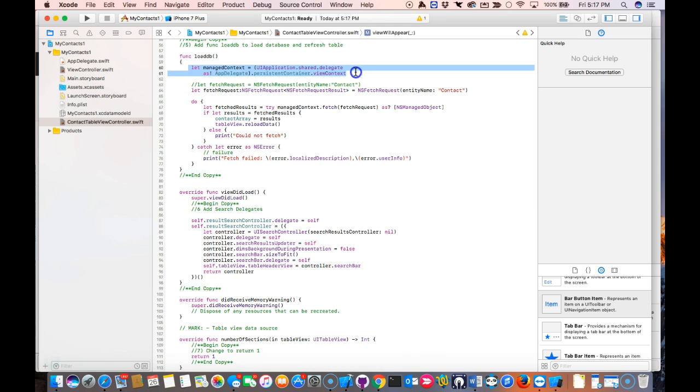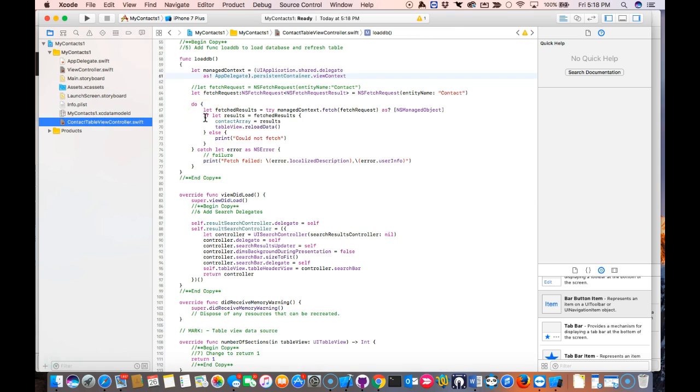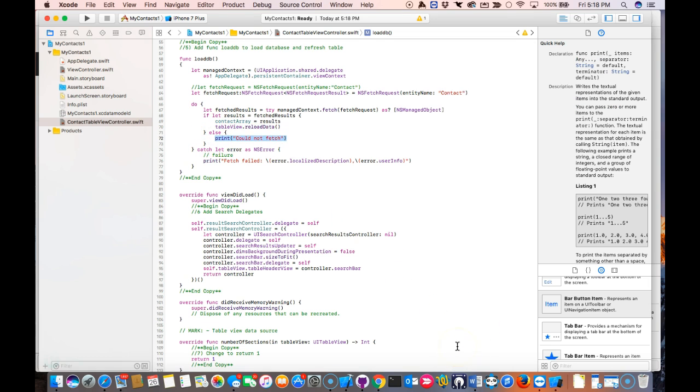So for Core Data to work, you have to do what's called a managed context, which we're using this persistent store, which basically gets access to this contact database and all the contacts in there. It then fetches it by the contact name, which is, the contact database name is Contact. Then it loops through and fetches all of the objects, loads it in the table view. If it can't load it, it would say in the code at the bottom, could not fetch.